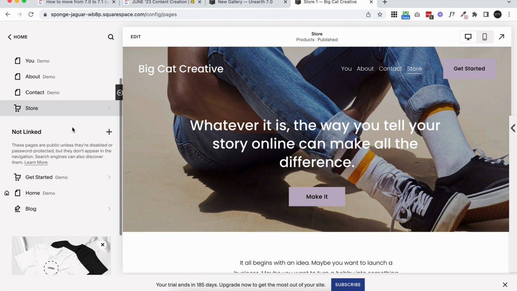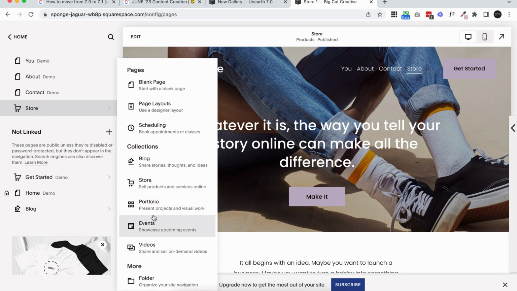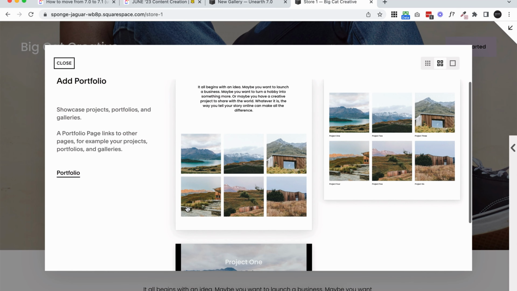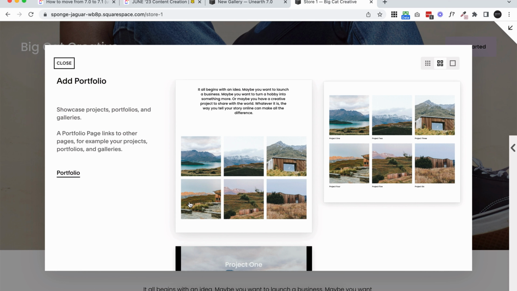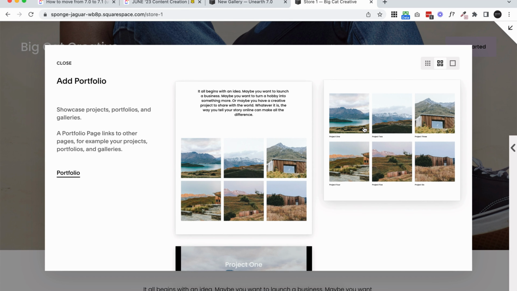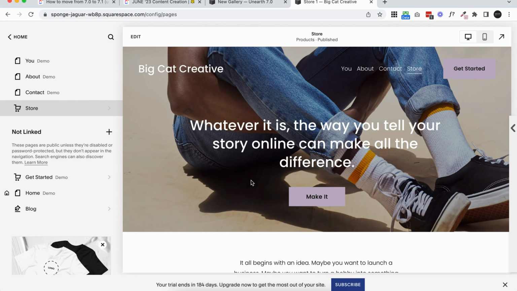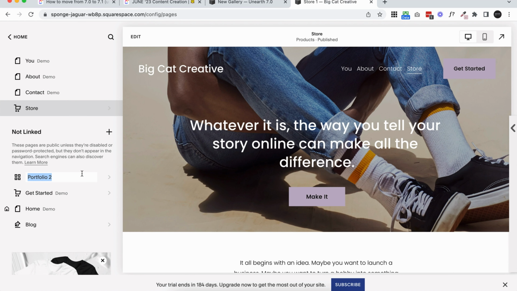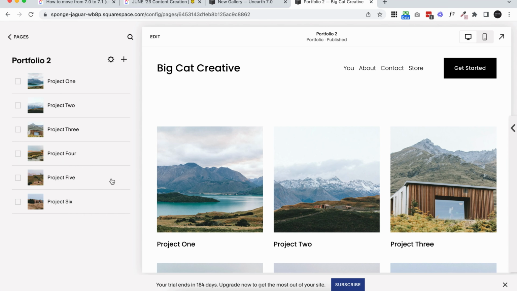So the different options are the portfolio feature. A portfolio is basically just a collection of gallery pages. So it works quite similarly to the galleries you'll find in 7.0, but it's not exactly the same. So I'm just going to choose that basic grid layout, and I'll just quickly show you how it works. We have a whole video on how to use this feature, so I'll definitely link that below too if you're interested in using the portfolio collection feature.